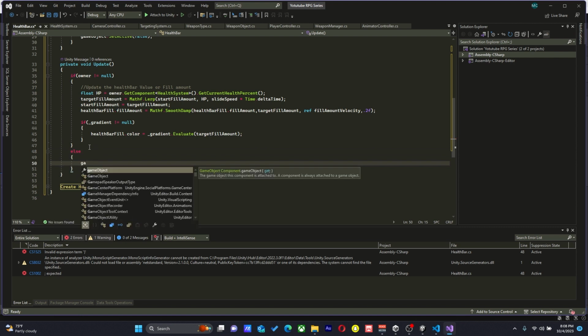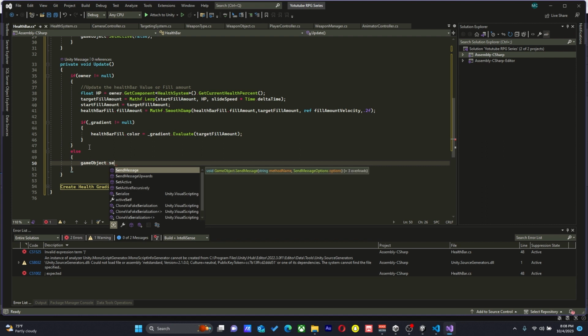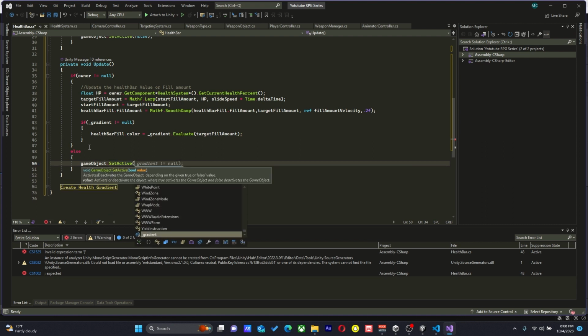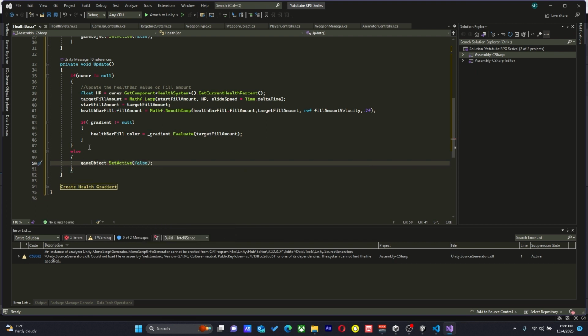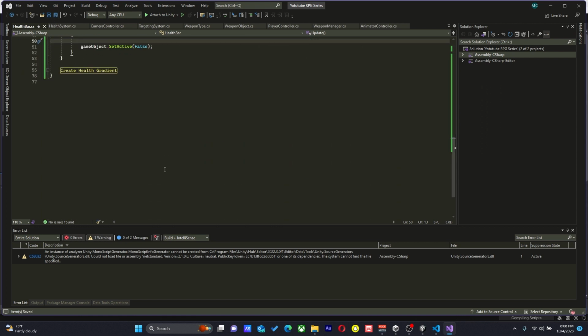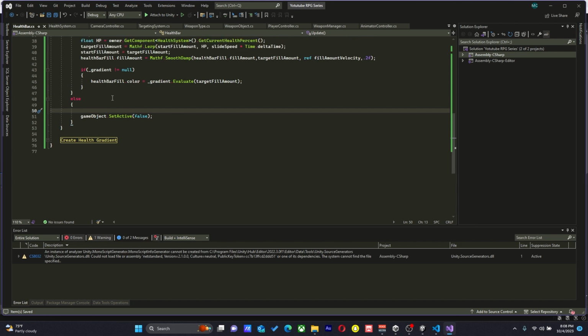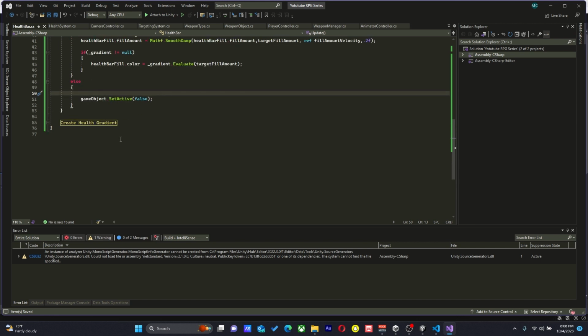We also say game object dot set active to false. So once the target has been defeated, we can disable the health bar. Once the target has been defeated, we can set owner to null, and then we can disable the health bar as well. But we're not going to do that in this episode. That will be for the next episode. But that's why we have this here, so that once we defeat him, we'll set the owner to false, and then we'll be able to disable it that way.